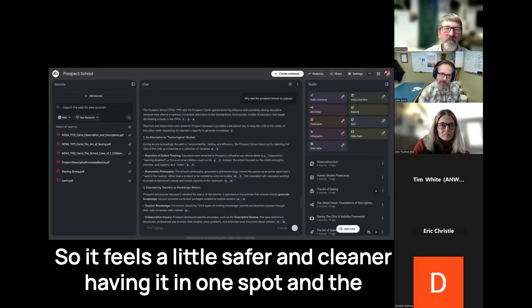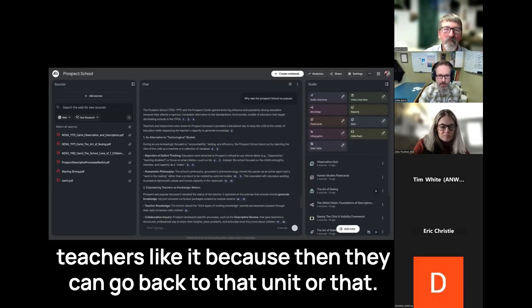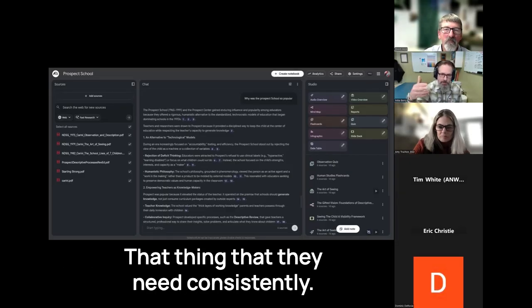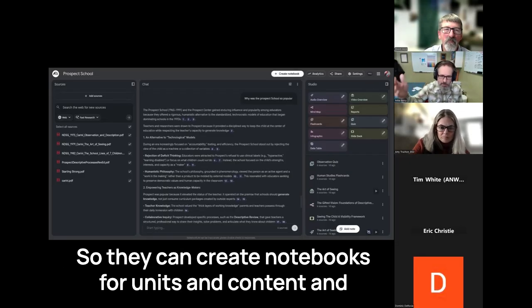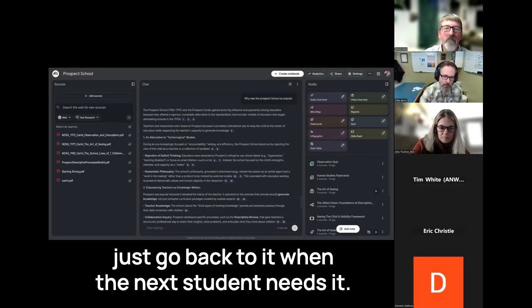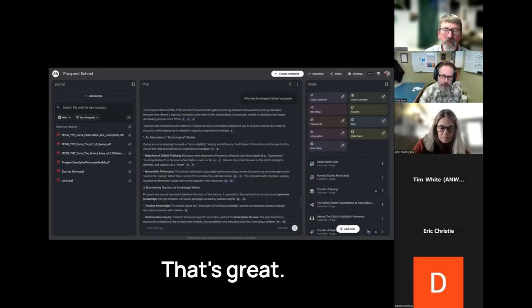So it feels a little safer and cleaner having it in one spot. And the teachers like it because then they can go back to that unit or that thing that they need consistently. So they can create notebooks for units and content and just go back to it when the next student needs it. That's great.